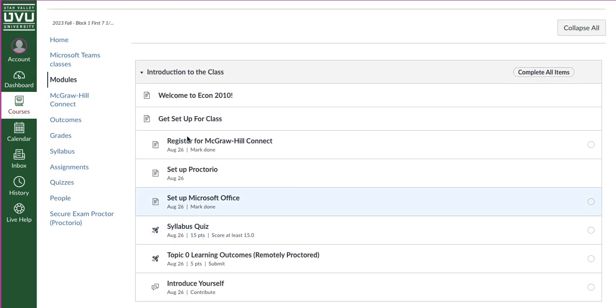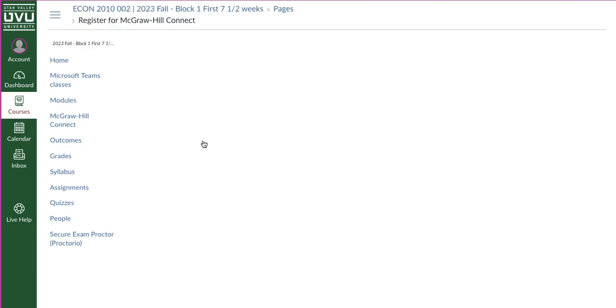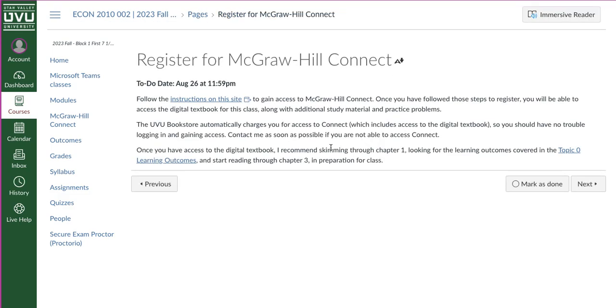So again, you can access all of these pages from the Get Set Up for Class list, or you can go through it through the module. So the first thing that I recommend that you do is get access to the textbook. There's instructions for gaining access to McGraw-Hill Connect, which is where you read the textbook. Once you have access to the textbook, I would recommend reading Chapter 1 and Chapter 3.